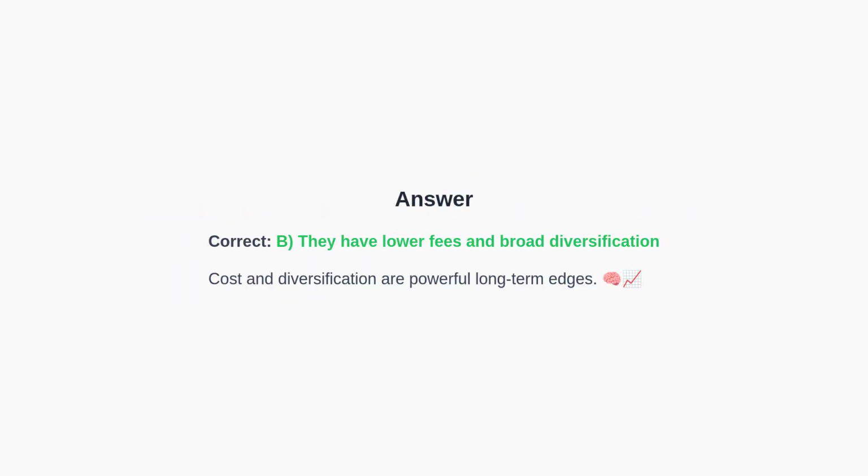The correct answer is B. Simple index funds keep costs low and provide broad diversification, which are 2 of the most reliable edges available to long-term investors. They do not eliminate risk or guarantee returns, but they tilt the odds in your favor by minimizing fee drag and avoiding concentration risk.